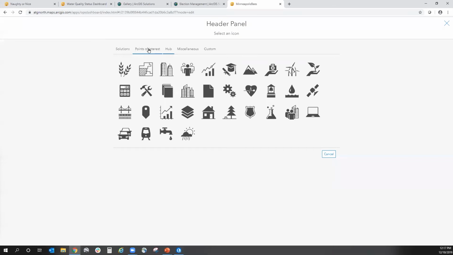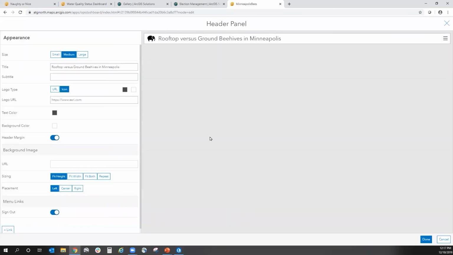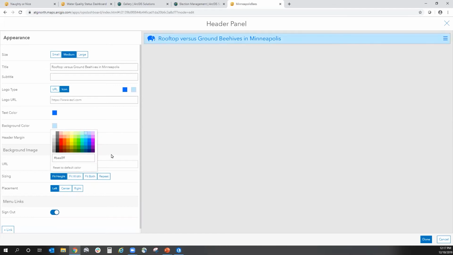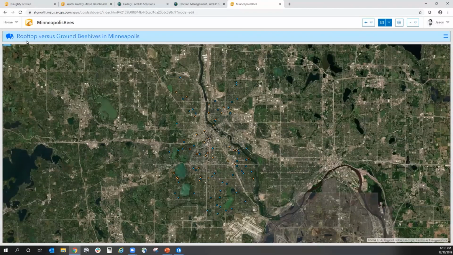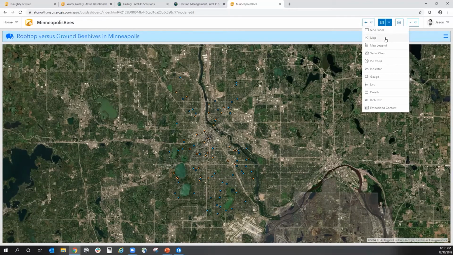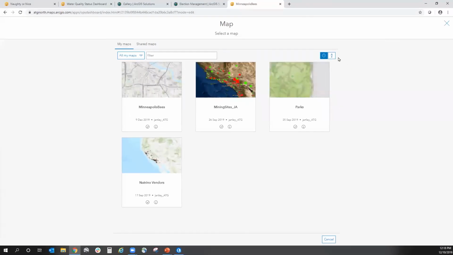We'll just hop out of here before I spend too much time. I got an elephant. Is that close enough? Just for fun, we'll leave that there. I can give a URL for that particular logo if I wanted to go somewhere else. I can choose my text color. In this case, we'll make it blue. My background color, we can make that a lighter blue. I can choose if I want margins on there. So it's very configurable, and it's pretty easy to understand. So once I'm done, I'll just simply hit done, and now I have that header panel. And you just keep working through to get our various information set up.